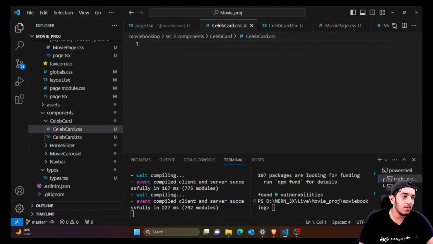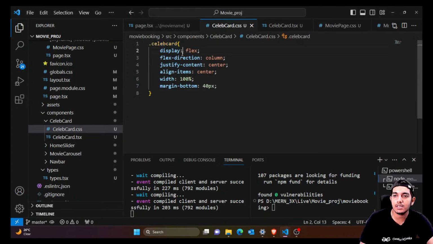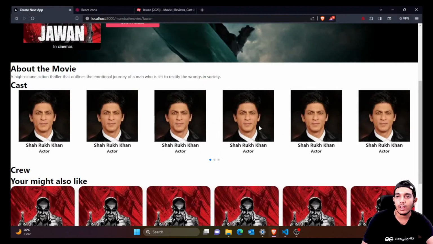In celebcard.css, what I have done is simply give the image a round shape. First of all, the outer card would be styled like this. Everything would be in a column, everything would be in the center. Width would be the maximum card width available. That means if you have six card spaces, each card would have some maximum width, right? So I simply said that each card's maximum width would be taken. Here you can see maximum space would be taken, whatever it can.